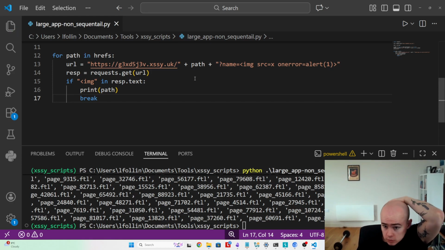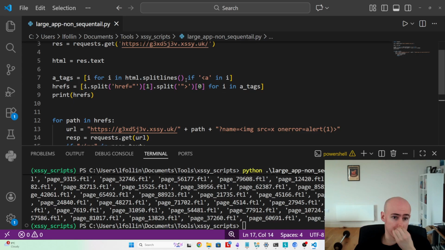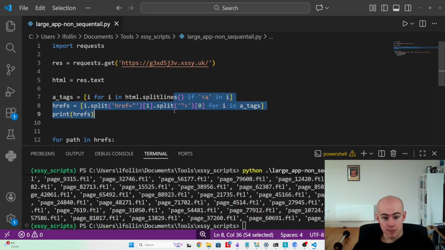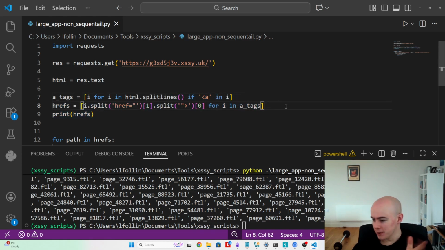So now when we run through this, what this is going to do, quickly run through that a bit fast: we import requests so we can send get requests. We send a get request to the base page. We grab the text of that. We actually don't need this line, we could just do res.text here, but anyway, we grab the A tags out, and we could actually combine these lines as well, but I wanted to be a bit more readable.